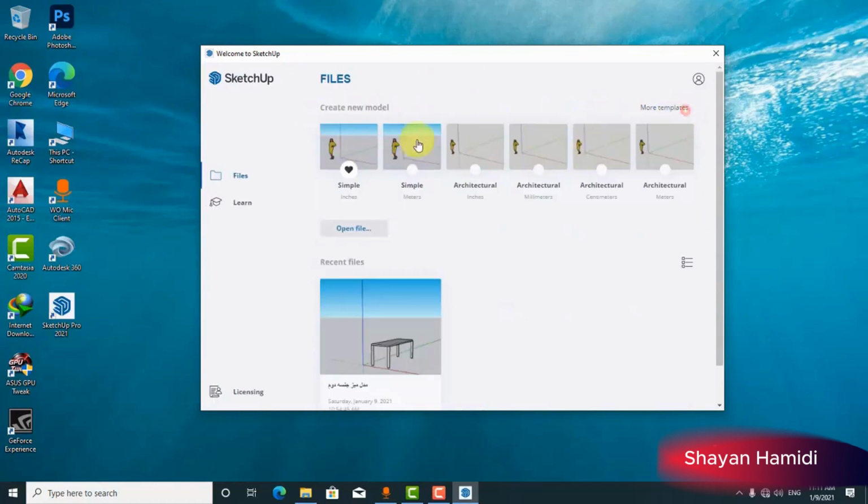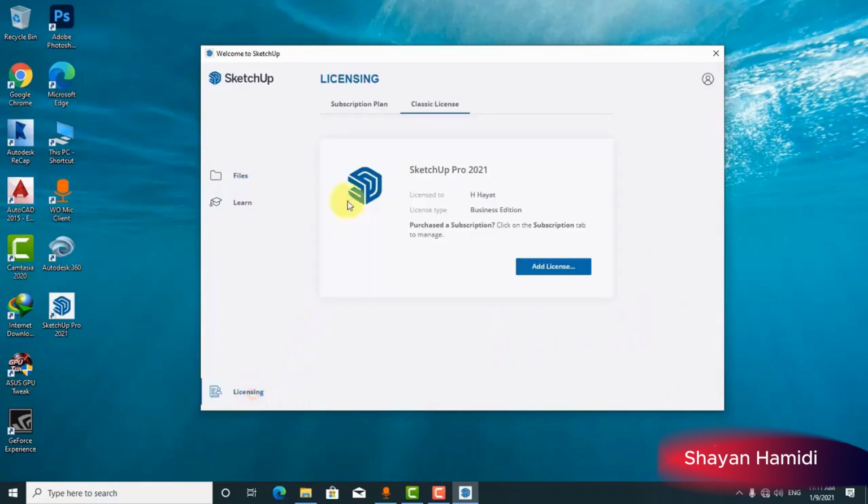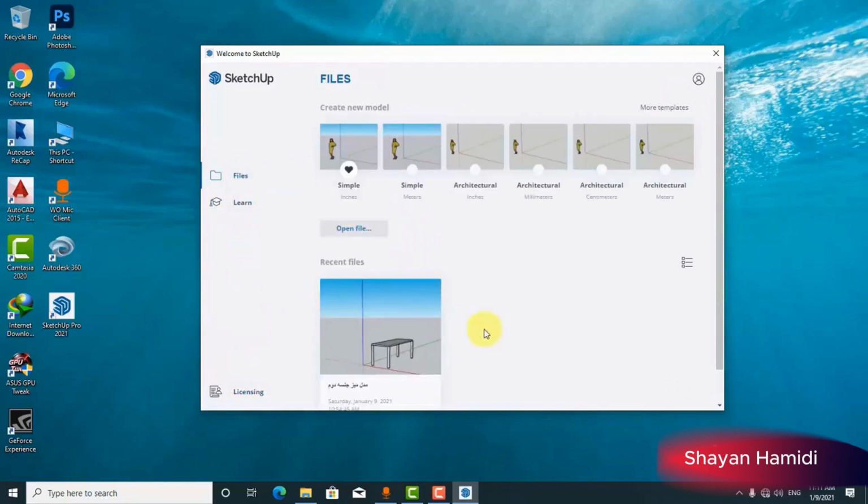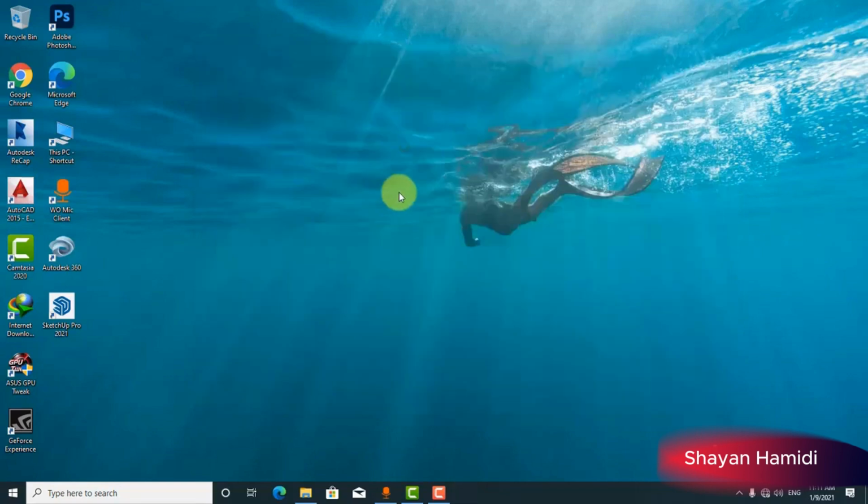In this window, here is Open File, which is not a very special task. You can do this within the software itself. Recent Files, which is placed in this section, lists the files you have recently modeled and saved so you can access them faster. And here is the license section, where our license has been activated with the same crack process we did. Here the license has appeared for me and my SketchUp is completely active. So to enter, it's enough to click on one of these templates. I click on the simple meters template and enter SketchUp.